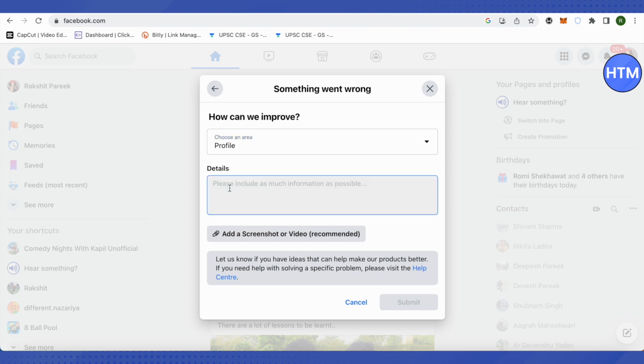After that type the message like I'm facing an issue with professional mode and please help me fix this issue. Then you can type thanking you and then put your name over here. You can also add your profile's link in this message, and you can add the screenshot where you are getting this issue, like you are not able to see the professional mode option, so you can add that screenshot over here. After that just click on submit, and then Facebook team will contact you and will be able to help you fix this issue.